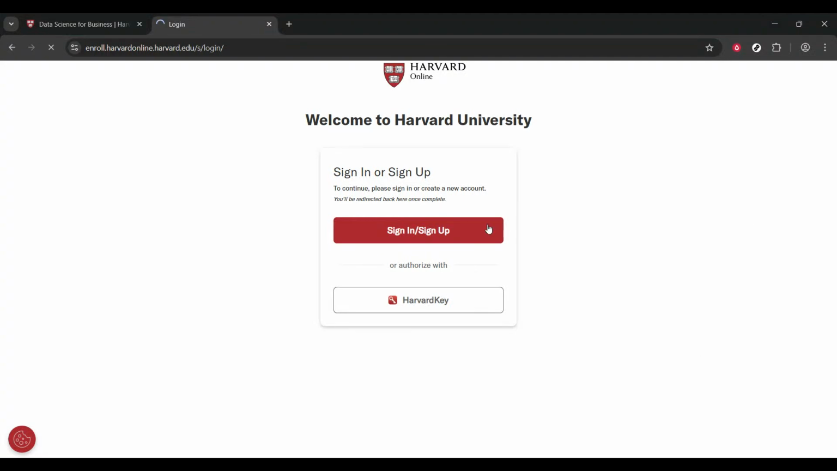After enrolling, you can usually access the course materials immediately or on the scheduled start date. From there, you can begin learning directly from Harvard Business School faculty and start applying data science concepts to real business challenges. And that's it. You've successfully found, enrolled in, and paid for the Data Science for Business course on Harvard.